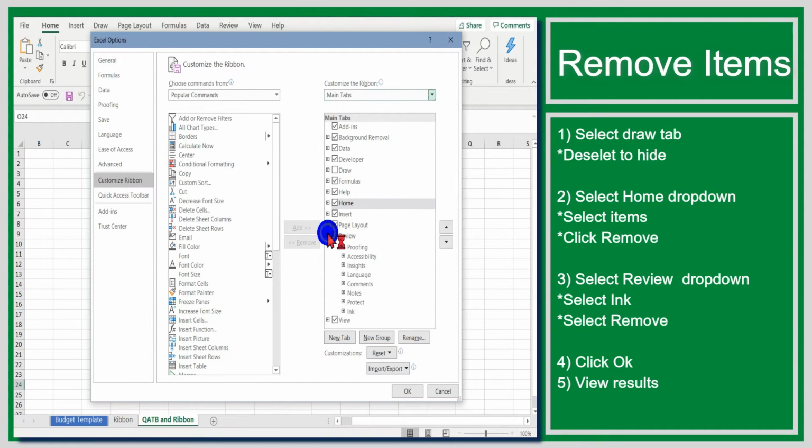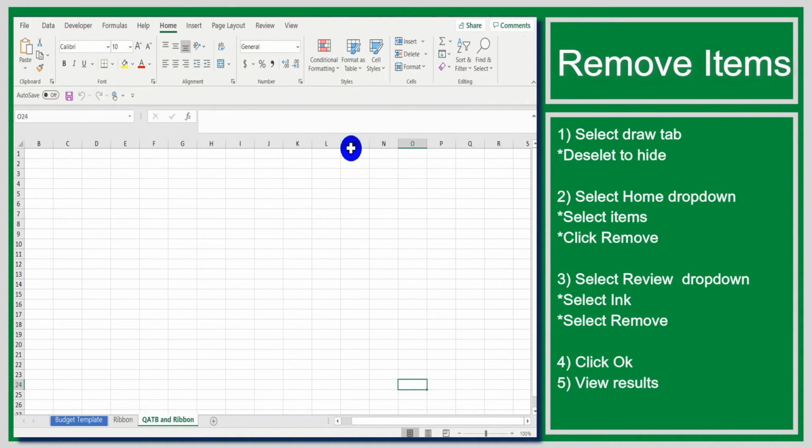Okay, and I will also go to my Review tab. I'm going to get my drop down. I'm going to select Ink, and I'm going to go ahead and say Remove. Since these are items that I will not use, I'm going to go ahead and remove them from my ribbon. Okay, next I'm going to go ahead and say OK, and let's take a look at our results.